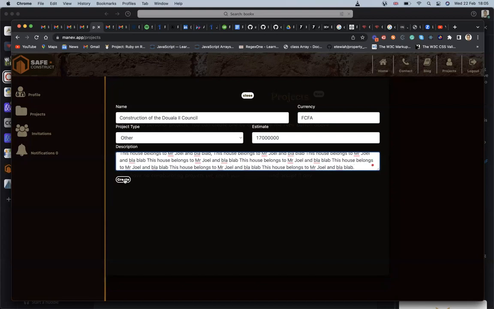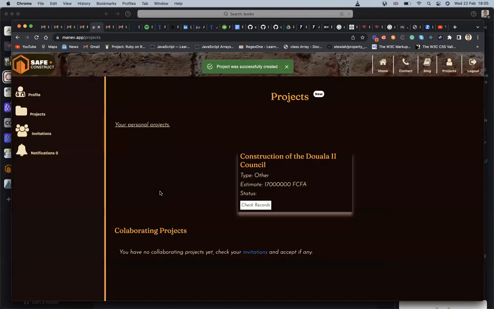So right now I'm going to click on the create button, and that's it. The project was successfully created. Thanks for the notification. So here we have our project successfully created. Now if you look at the project page, we have two kinds of project: your personal projects and collaborating projects. Collaborating projects are those you didn't create yourself but were invited to collaborate on, and they are listed under collaborating projects. For projects that you created yourself, you have them listed under your personal projects.